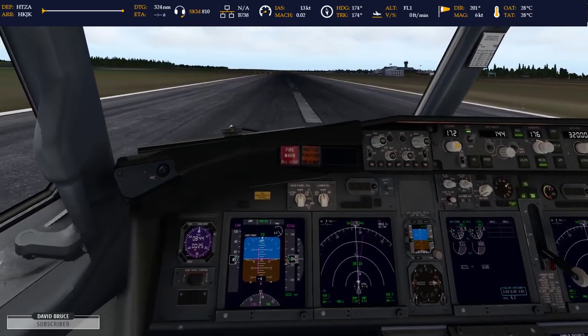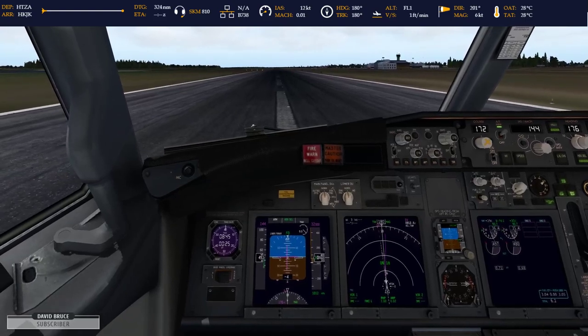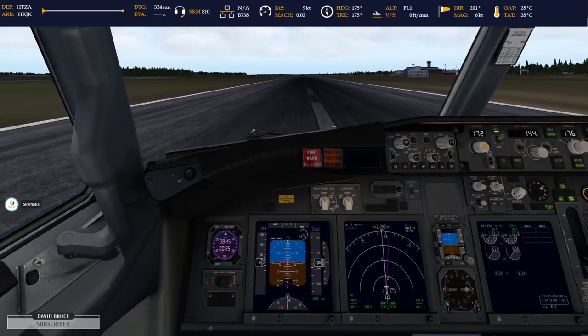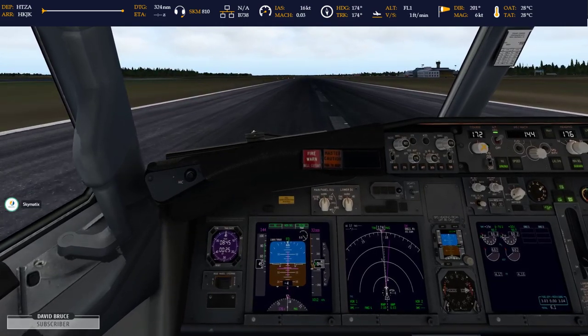On runway 1A. All right, let's go. TOGA.